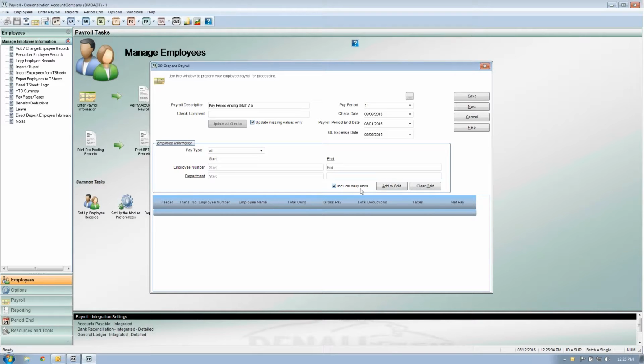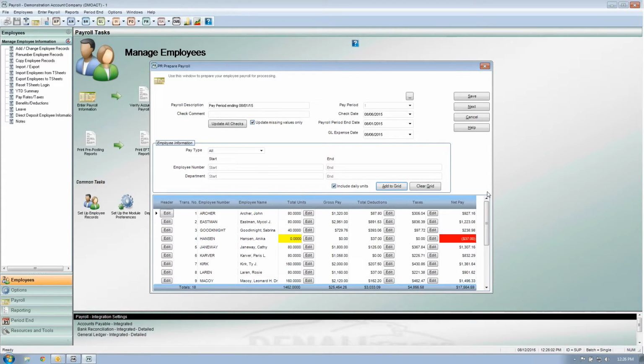Now remember, we've got our box checked here to include daily units. So if we've imported our daily units from T-Sheets or another system, by having that box checked, it automatically includes those daily units in this payroll run. It will also include the default units if there were no units imported for an employee. The default units is set up in the employee setup, like I was showing you a few moments ago. Once we figured out who we're paying, we've got our payroll information, we just go ahead and add those payroll checks to the grid.